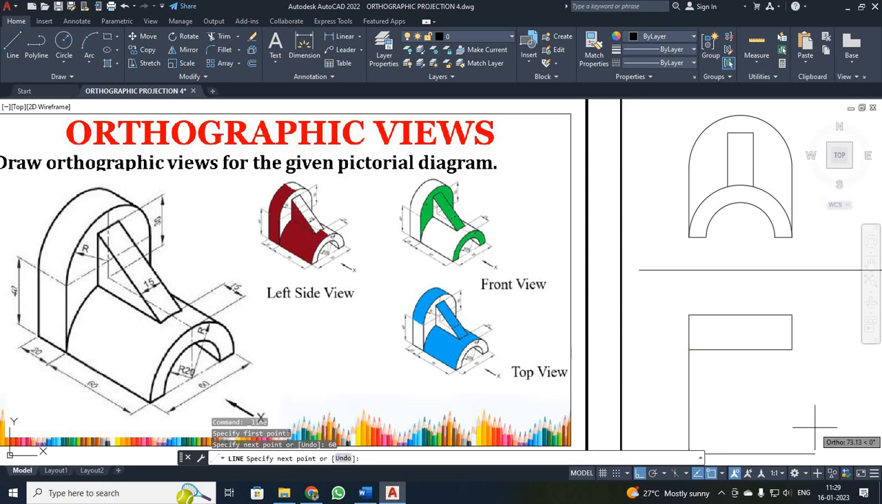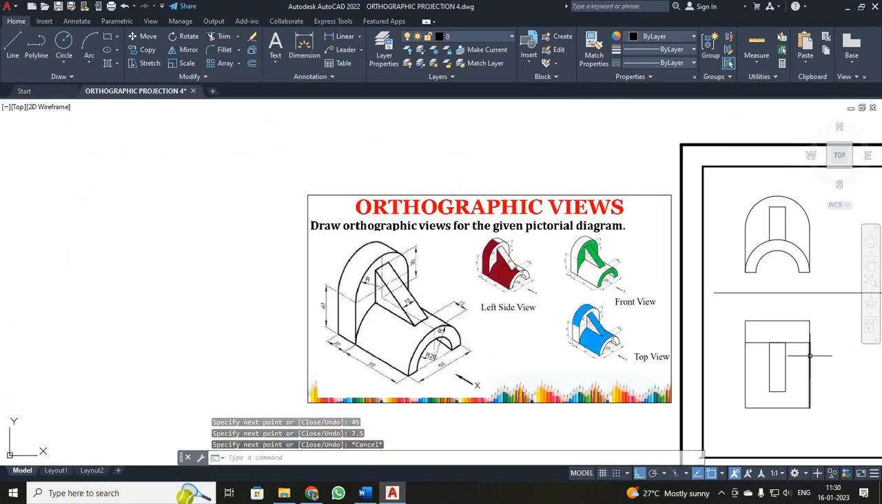60, 60, 60. Escape. See over here it has been 15 and your total has been 60. Over here it has been 15, so this width has been 45, this width has been 45 and here it has been 15. I just clicked your line from your midpoint, 7.5, 45, 15, 45, 7.5. Okay, now I completed my top view.